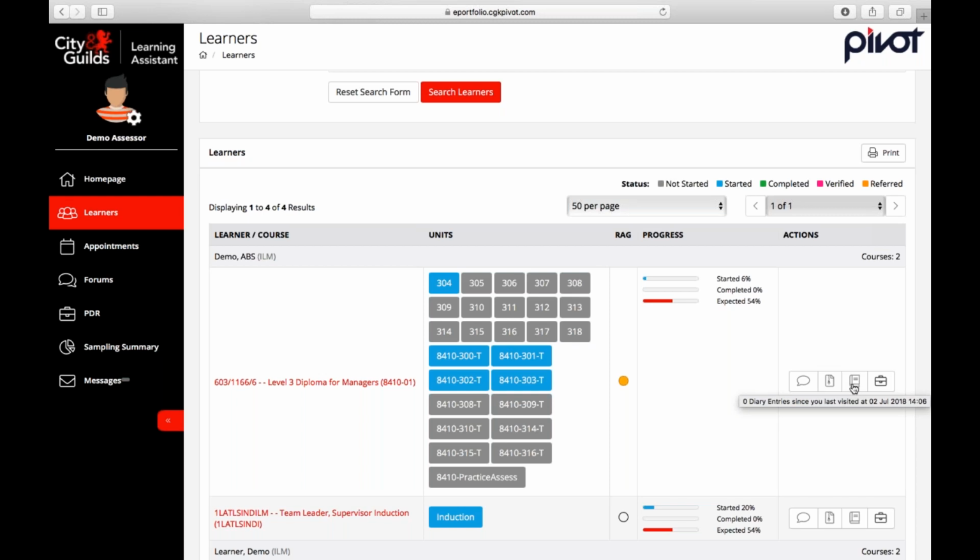That one is how many diary entries. A diary entry gets recorded when something happens, like an IQA or something. So if an IQA happens, you'll just see it there.